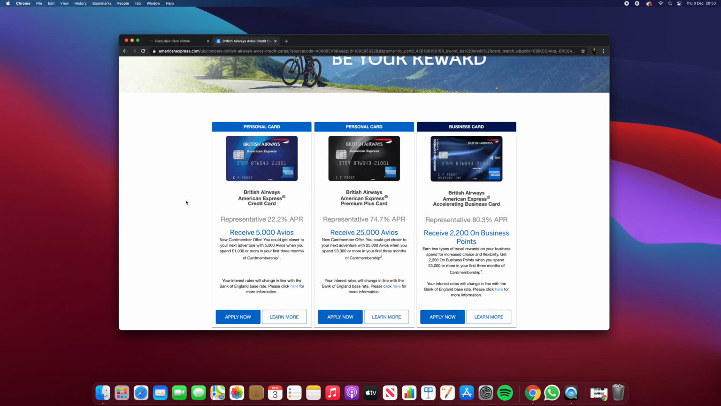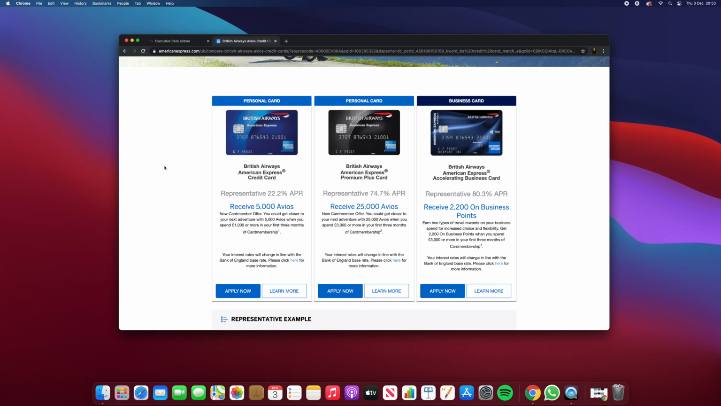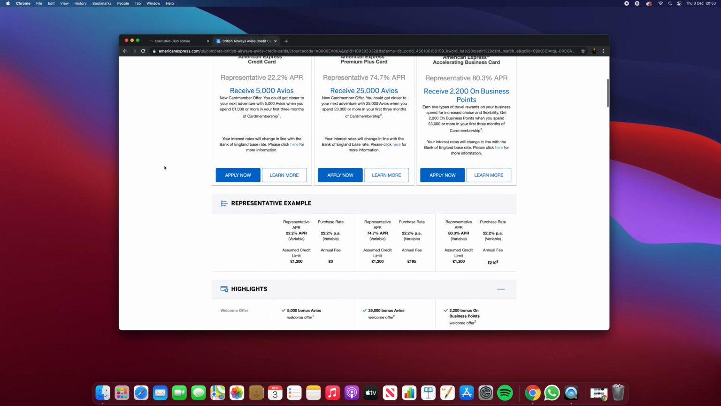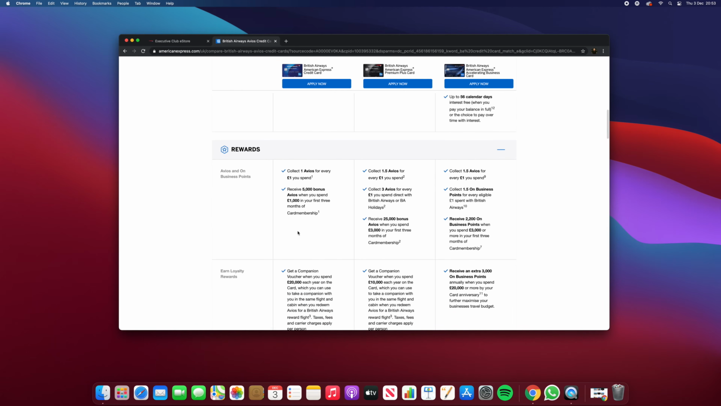Now, as I said, there are the two cards that we have, which you can see here. The one that I have is the blue card, the basic card. One of the reasons why I have this is because there is no annual fee. But the other reason, if you see on here, is that from you spending £1,000, you get a bonus of 5,000 points within the first 3 months of your card membership.